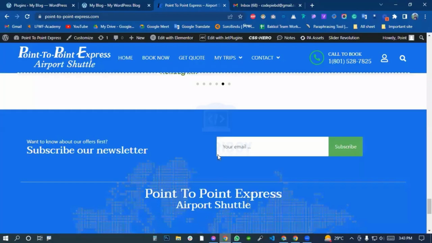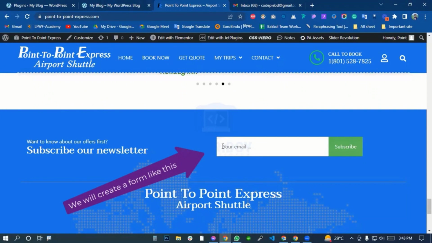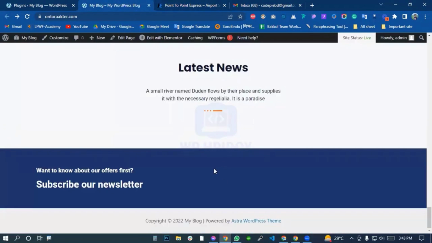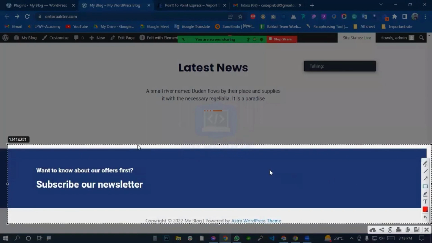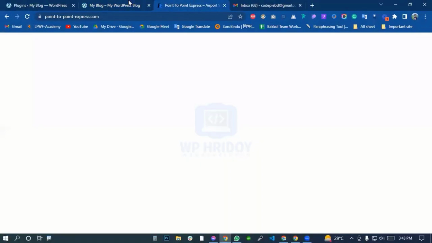How to add Mailchimp subscribe form to WordPress. First of all, go to point-to-point-express.com, and as you can see here, there's a subscribe form. And we will be adding something like that here in our WordPress.